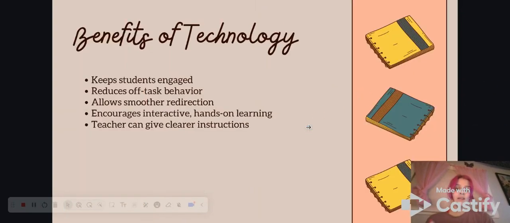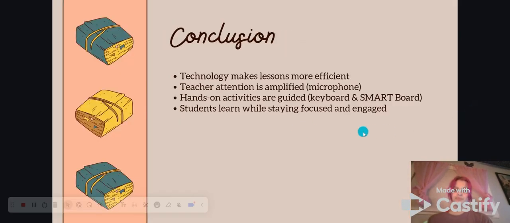And the benefits of this technology is it keeps students engaged. They're there for the lesson. You're not switching back and forth between videos and instruments and everything. It reduces their off-task behavior, and it allows for smoother redirection, especially with the microphone. It encourages interactive hands-on learning, so the instrument's with the kids as well as the instrument with the teacher, and the teacher can give much clearer instruction.